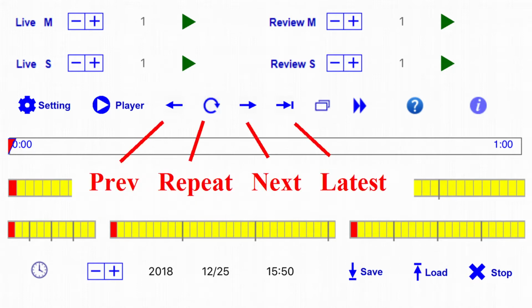The remaining buttons are used for recorded video only. The Prev button selects the previously recorded file. The Repeat button replays the current file. The Next button selects the next file. And the Latest button selects the latest recorded file.